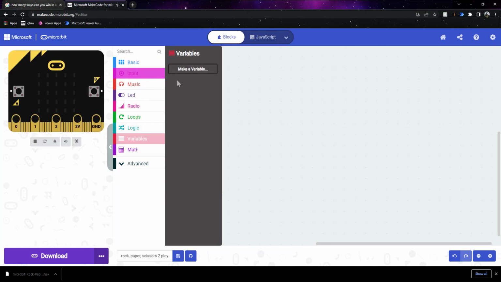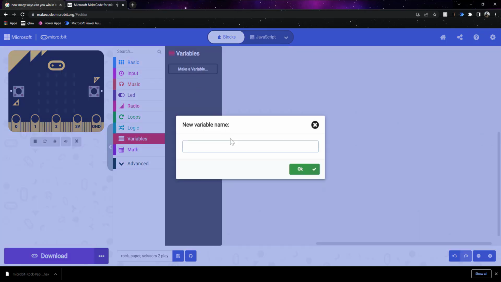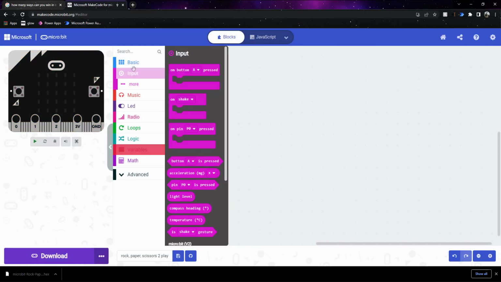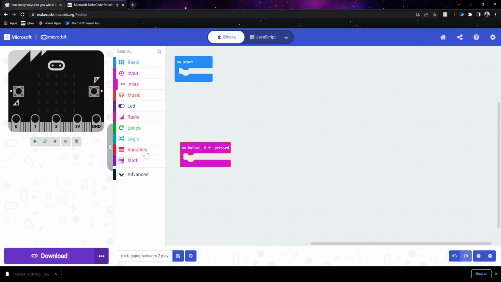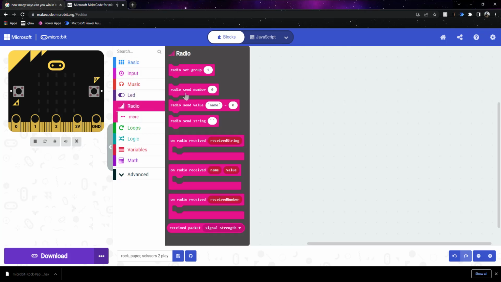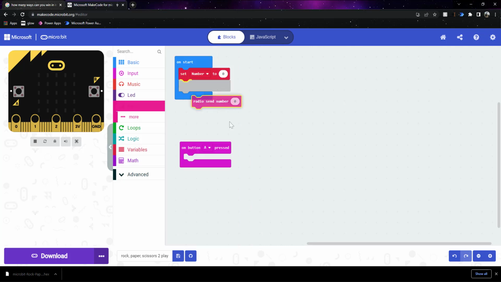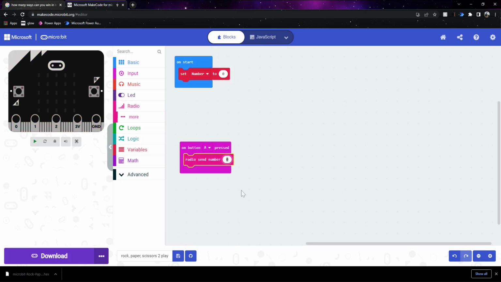And to start this off, you want to go and make a variable called number and press OK. And for the input, well, first of all, set number to 0. And let's start off with on button A. You need to use this radio button thing, and you'll see radio send number, and set the number to 1. And then on the variable, set number to 1.